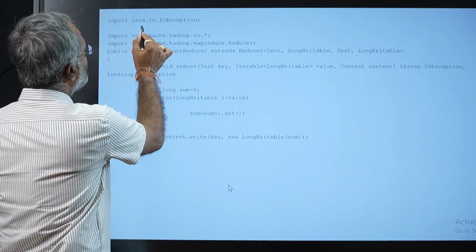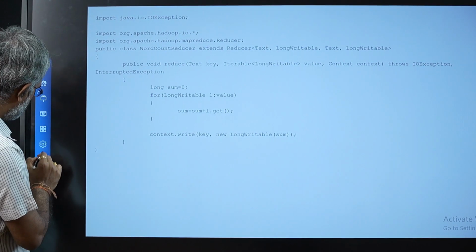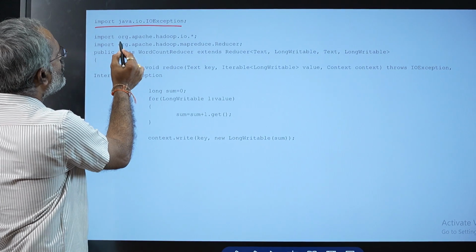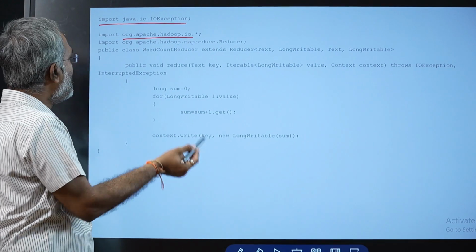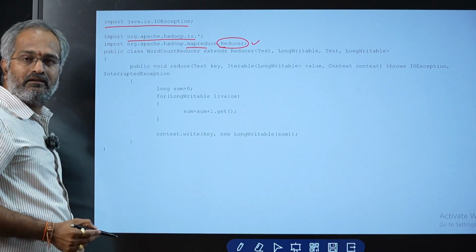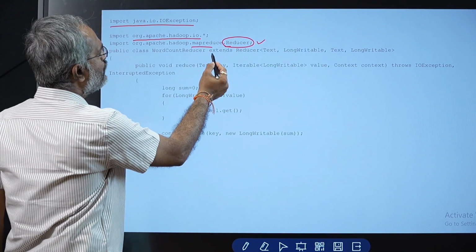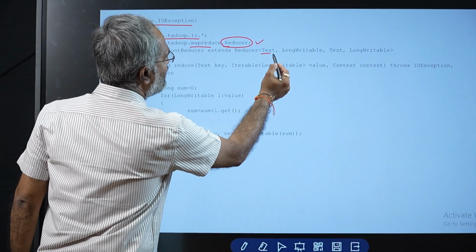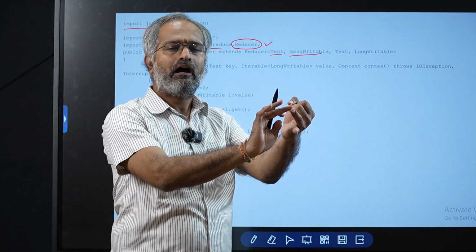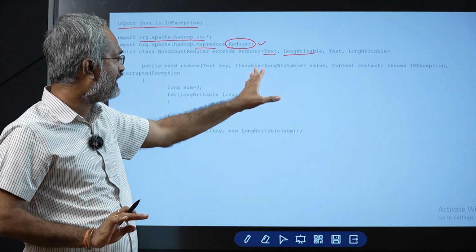First, import java.io, the same thing we have to provide, and then import org.apache.hadoop.io.*, and then the same mapreduce.Reducer, you have to give the Reducer here. Previously we gave Mapper, here you have to give Reducer. And then WordCountReducer extends Reducer of Text, LongWritable, because the input is HDFS comma 1, is comma 1, distributed comma 1, like that. The input is like that.